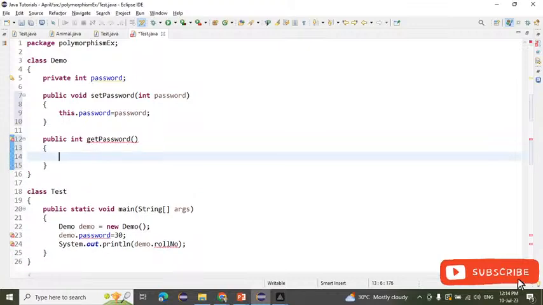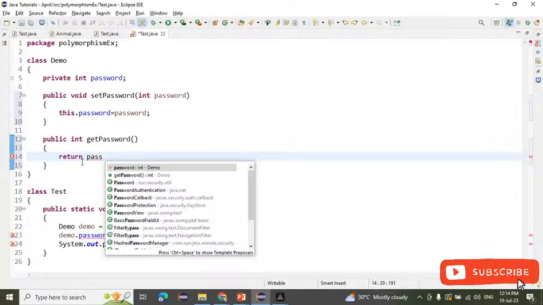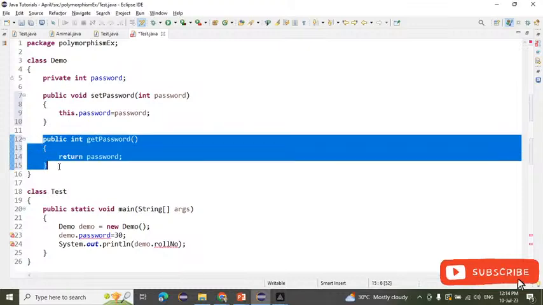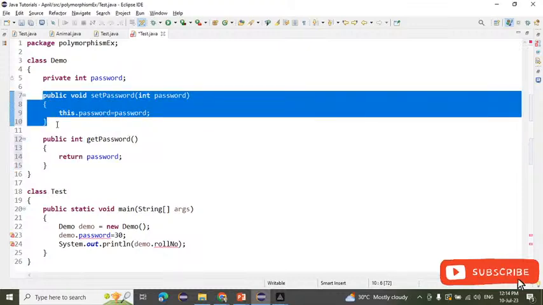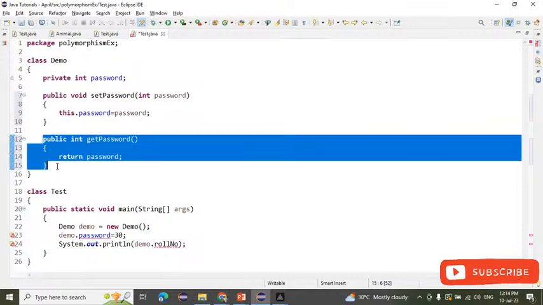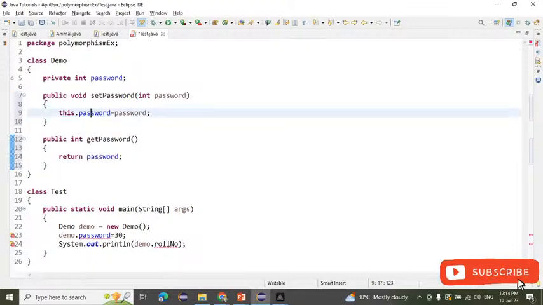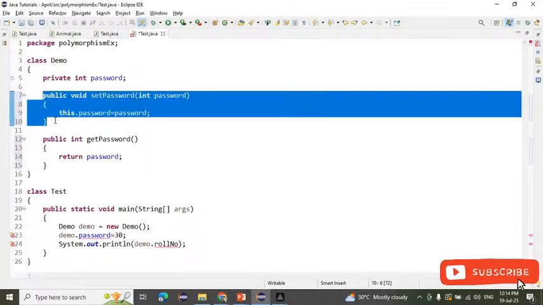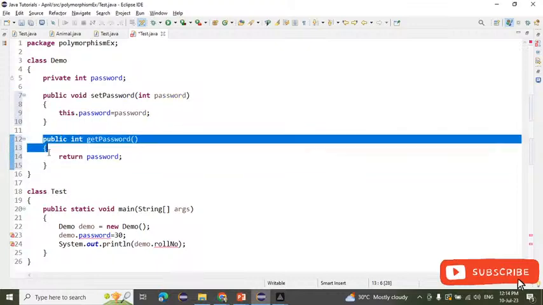Since the return type is int, we have to return something, so I will write the return keyword. After that we return the password, the instance variable, from this getter method. This one is our setter method for setting the values, and this one is our getter method to get the value. If you want to set the values, we use the setter method, and if you want to get the values, we use the getter method.